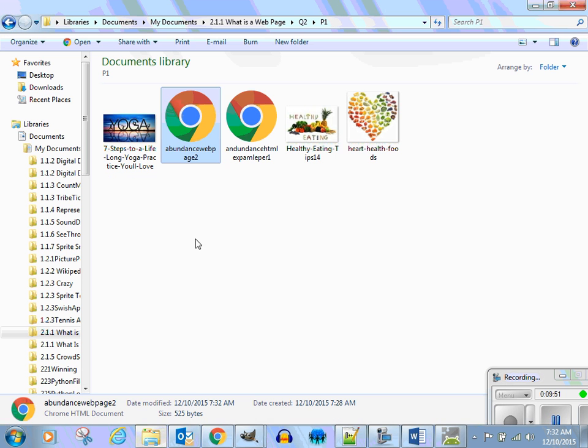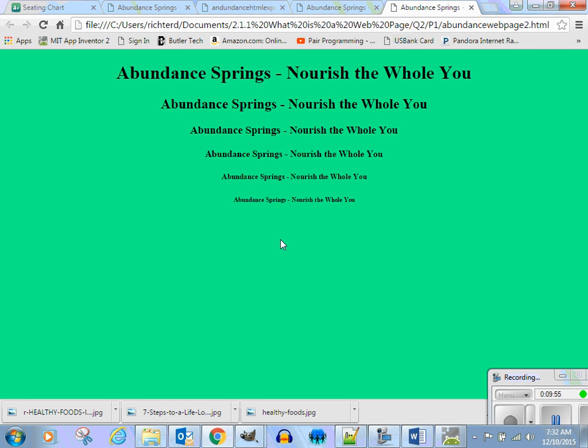So I go back into my folder. I go in here into Abundance Web Page 2, and there you go. Look at that. So do you see what the different headers do? Headers are like preset fonts. Okay, it kind of looks cool. Like kind of looks like it's popping out of the page.